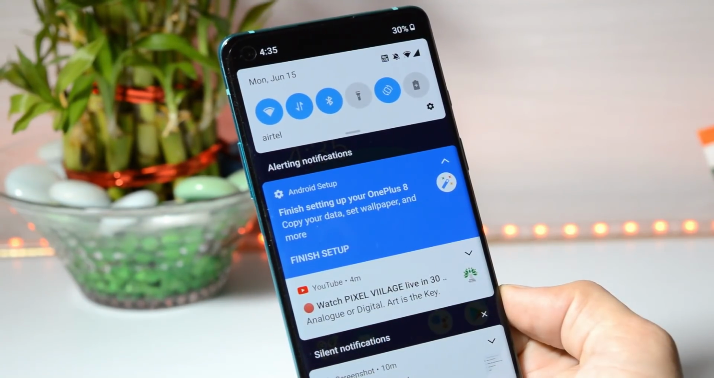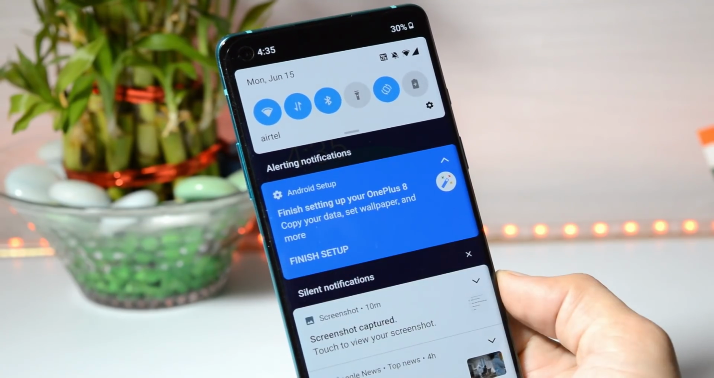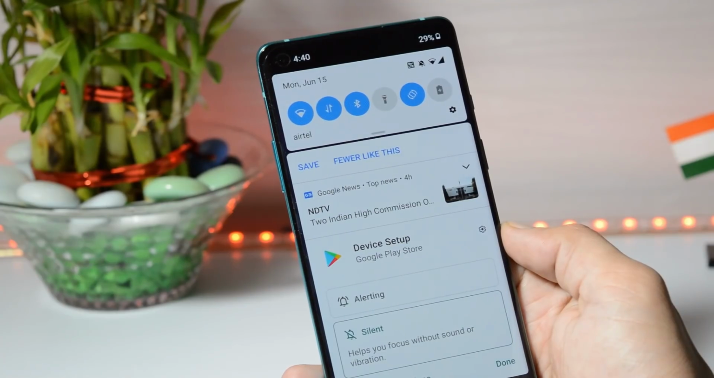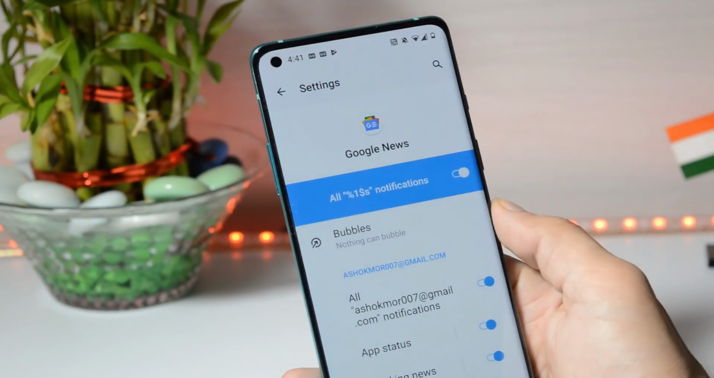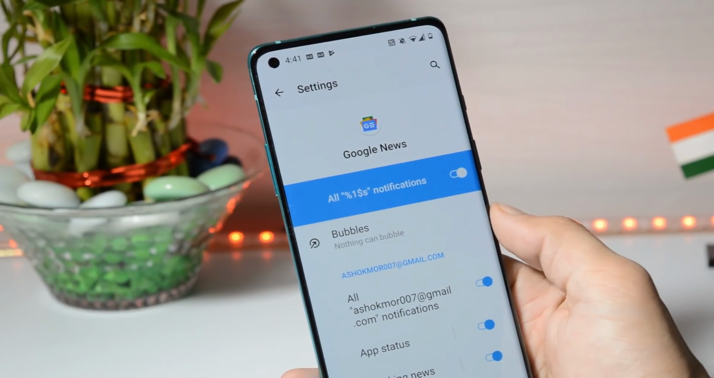With Android 11, we now get a new notification panel with different sections like conversation, alerting and silent. And you can also set individual conversations as priority, alerting and silent. The bubble feature is also available, which is like the Facebook Messenger app, but that's not working right now.